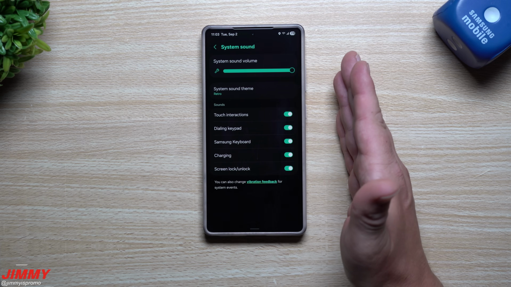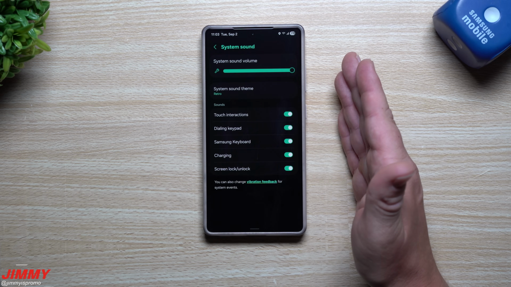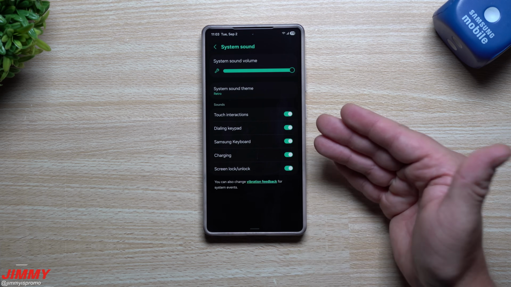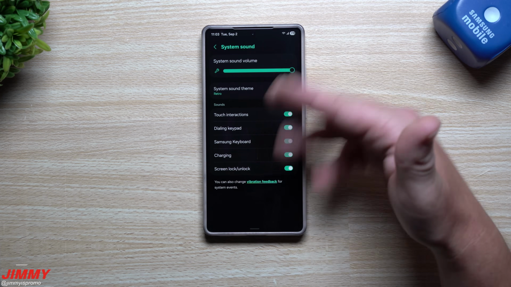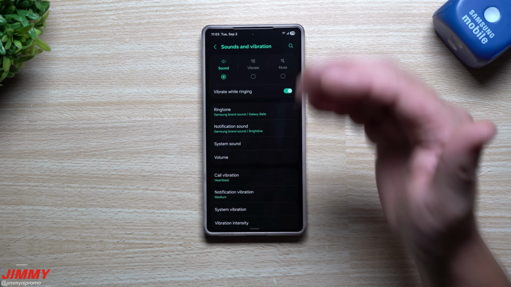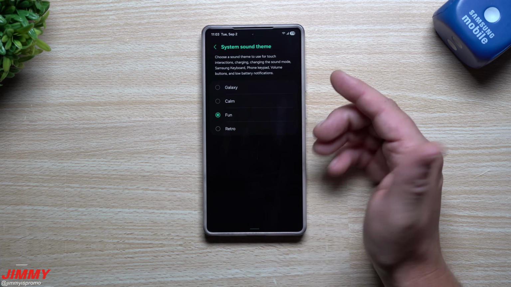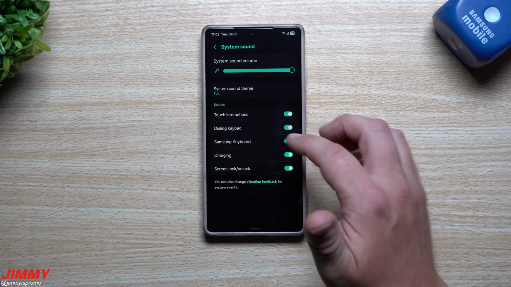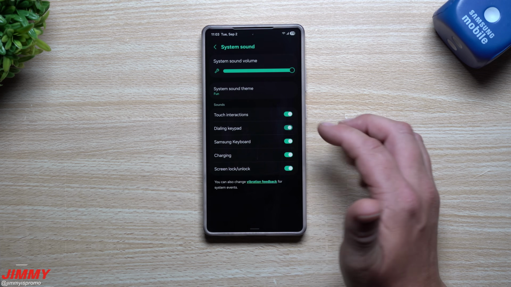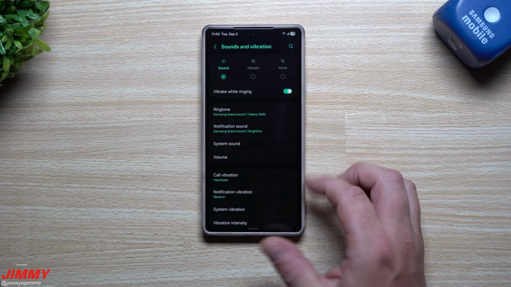Again, I've been using vibrate for a long time now, and after I've rediscovered the fun of system sounds, I now have my system sounds turned on so I can hear a little bit of this. The one that I do like is this one right over here, which is Fun. It brings in some really cool sounds, especially if you're using the phone dialer. It just kind of makes you giggle a little bit.